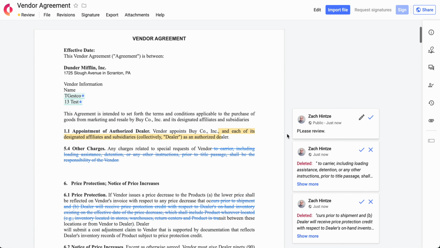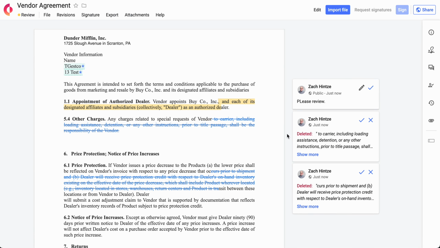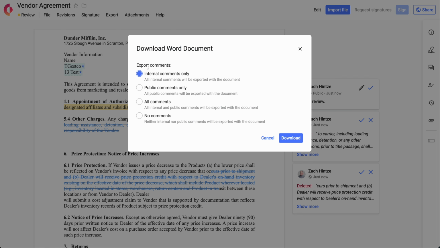Now, once we're done with that negotiation, we can move it into the signature process. One thing I want to mention before I do that is Concord does have the ability to export this into Microsoft Word or into Google Docs. So let's say that the person you're negotiating with doesn't want to use Concord for the negotiation for some reason, they'd rather do that through Word. You can actually export that right from the system.